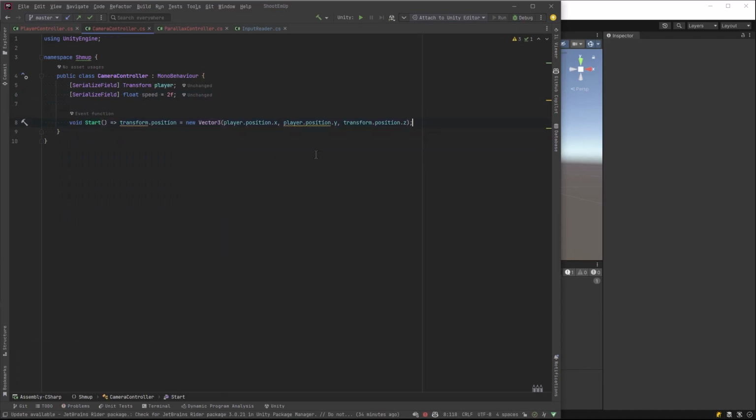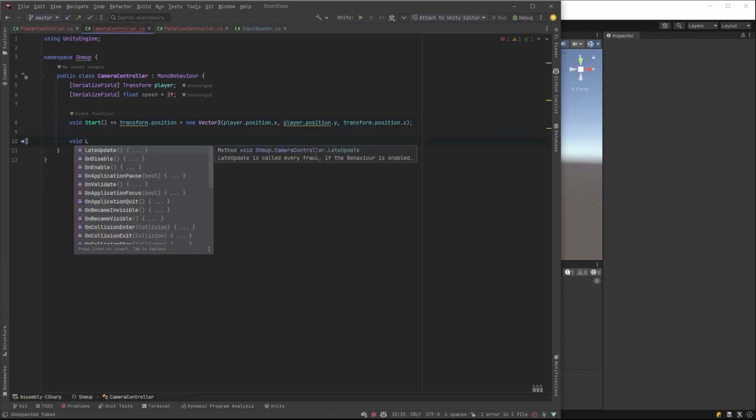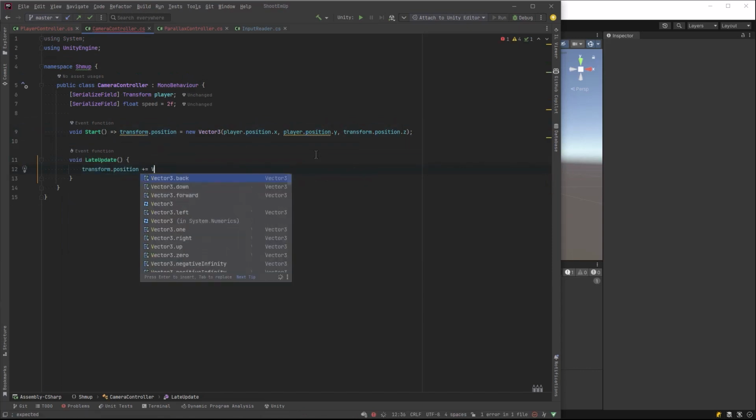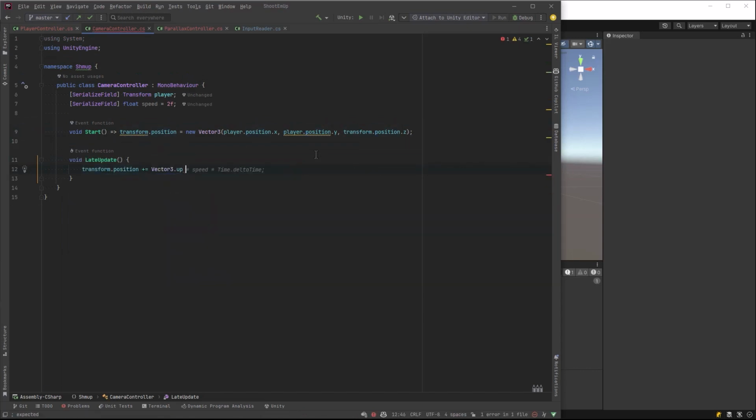And Copilot's got the right idea here. We want to set the initial position to be where the player is, but keep our X position so the camera's a certain distance away. Then let's update the movement in LateUpdate, so the camera will be the last thing to move. We're just going to move it up according to the speed with Time.deltaTime.